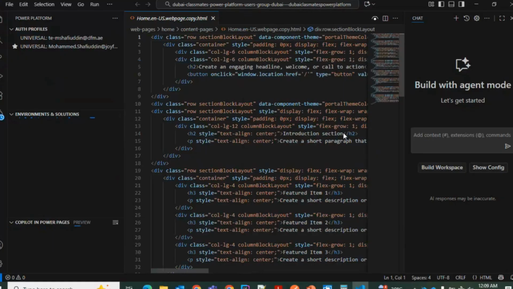If you see this, it will automatically go to your tenant and fetch the data. If you see environment and solution, it's real-time syncing with your instance. Immediately it's getting synced. Let's wait a few seconds, it will get some details. There are so many features, and they will be very helpful.